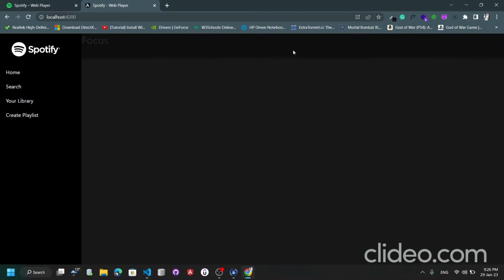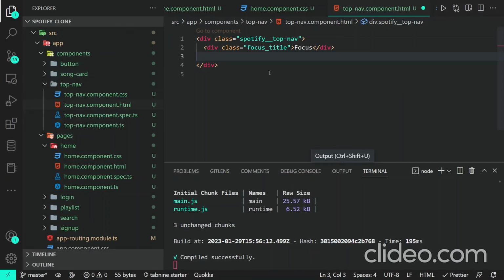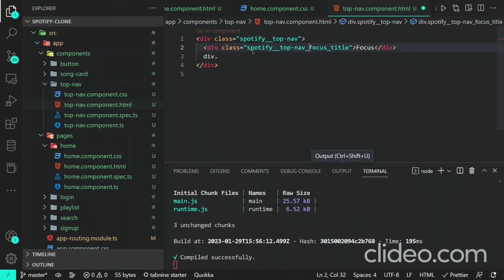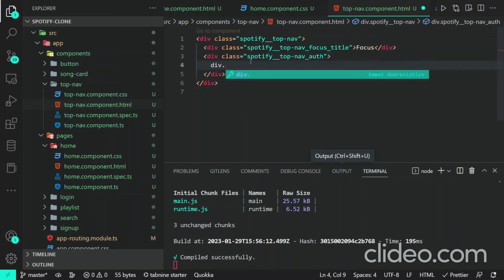Okay. Then we have here a separate section where it says sign up and login. So here I can have a div dot authenticate. Oh, sorry, div dot here. Inside this, the class's name would be just like this. And then I can have something like this. It's a focus title. And here we have the authentication container where I have div dot in authentication. We have the sign in page, sign up.